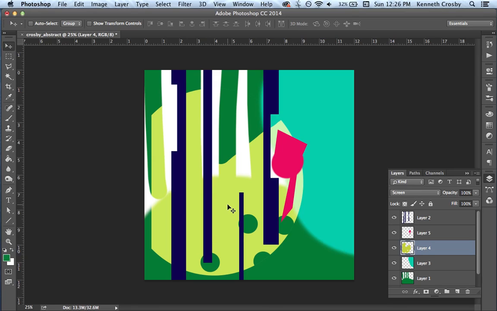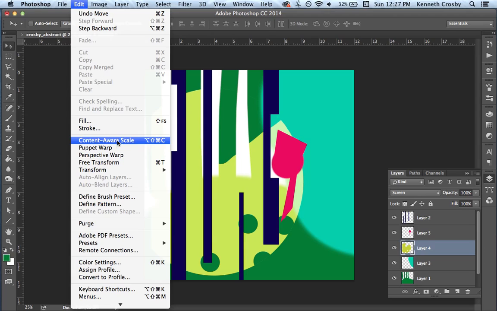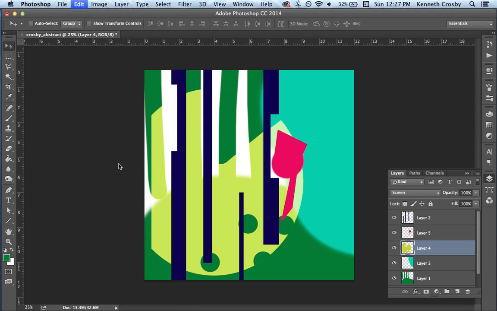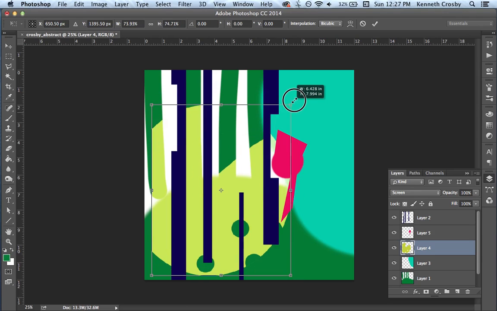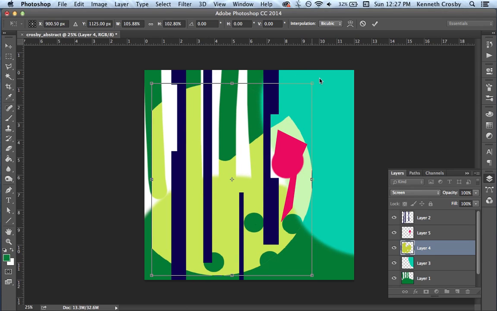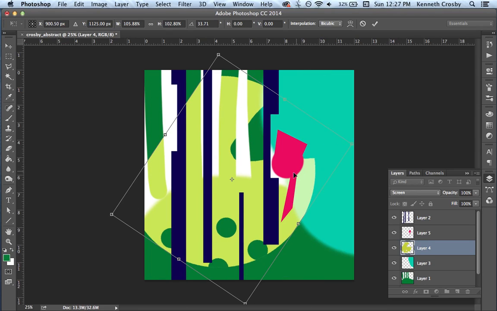Another great tool is the Free Transform tool. If you go to Edit, Free Transform, this will let me take this shape, squish it, enlarge it, turn it on its side, rotate it around if I need to, and then to confirm, you just confirm up here or hit the Return Enter key.